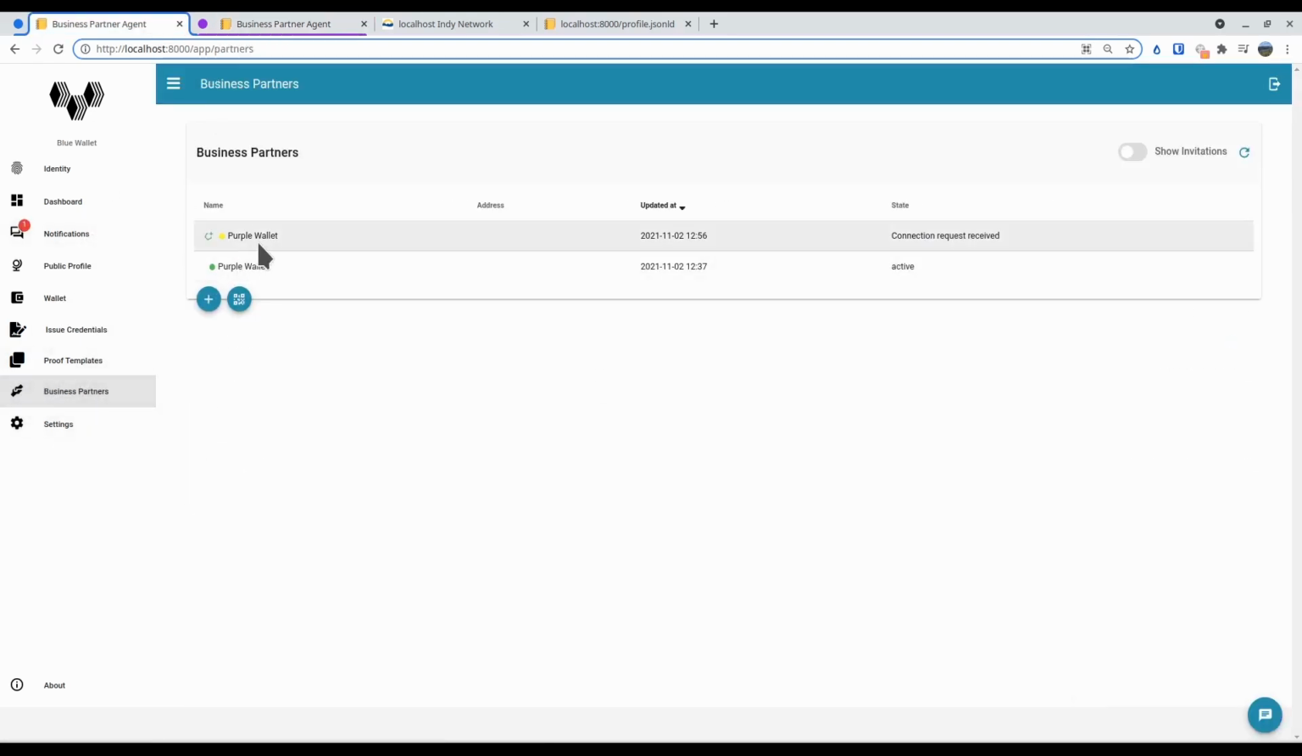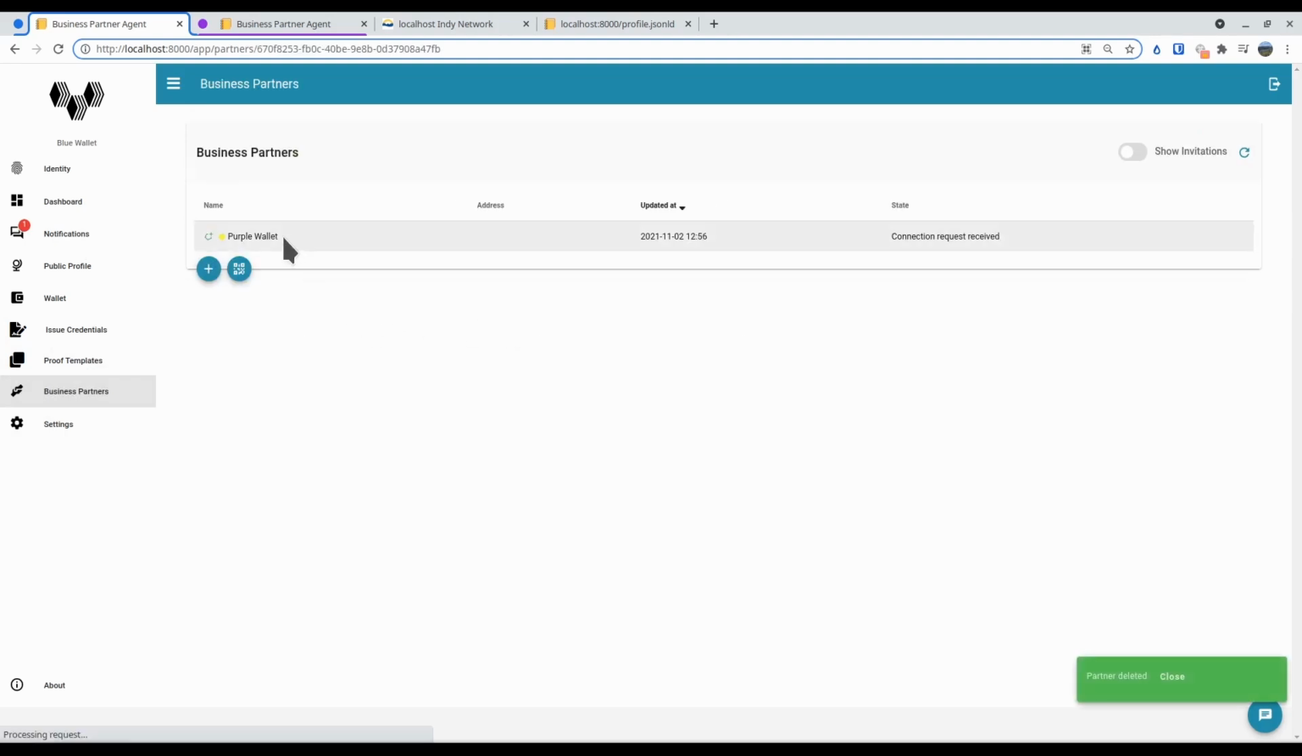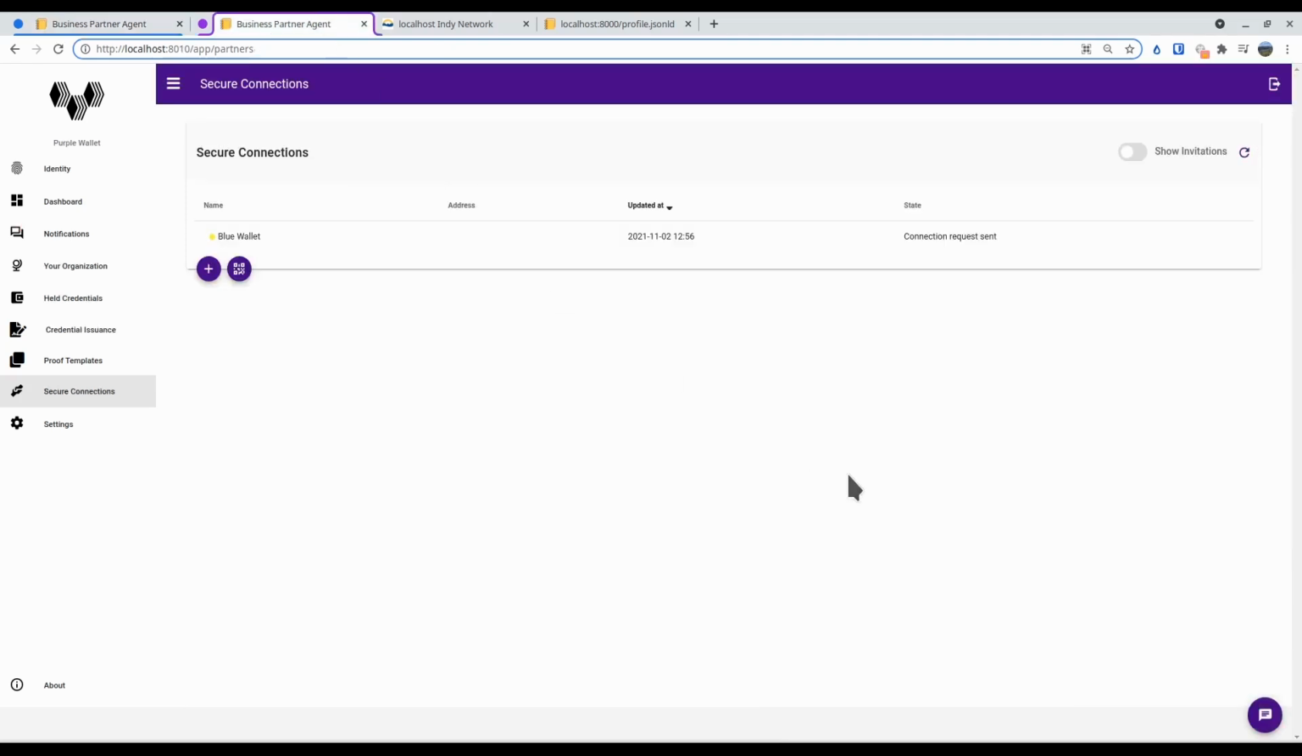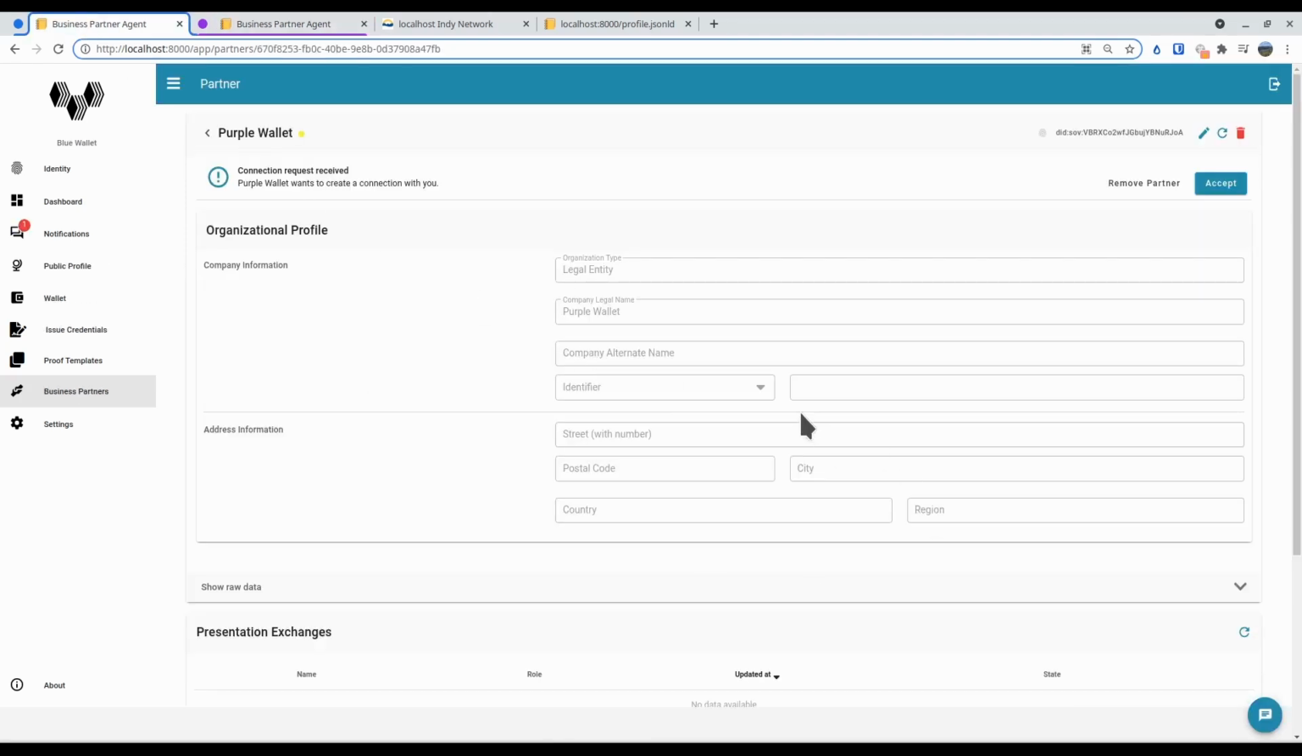And we can add this. We can do the same over here. Let's remove this existing connection. And vice versa, on the other side, the Blue Wallet can now see, hey, there's been a connection request sent, but also here's the organizational profile of the initiator, the person that wants to connect to you. Again, neither of these features will be populated unless the other side is a business partner agent, as only business partner agents know how to write and read and publish this data. But it's an interesting feature that we hope the Aries platform might consider adopting in the future.